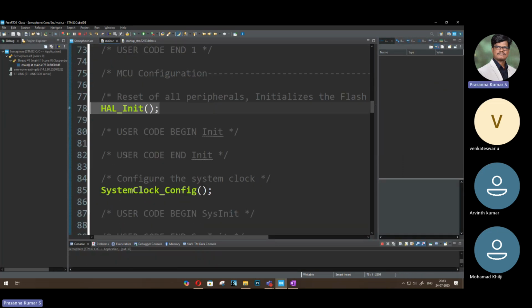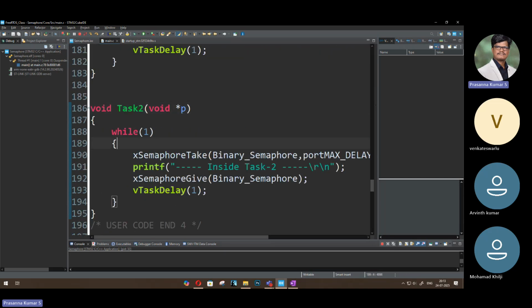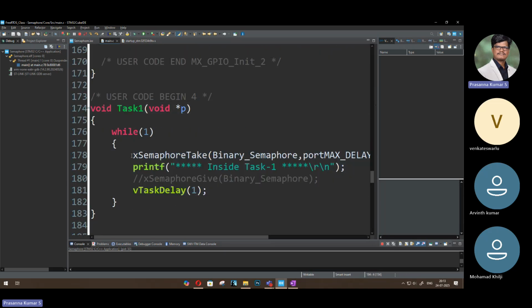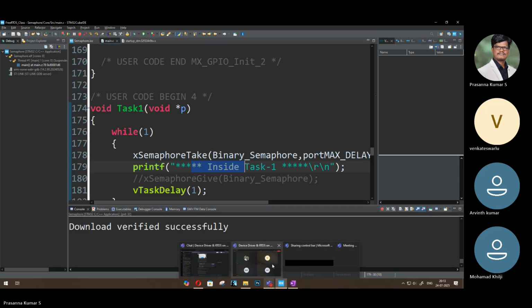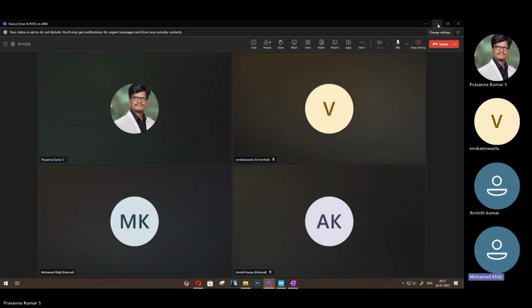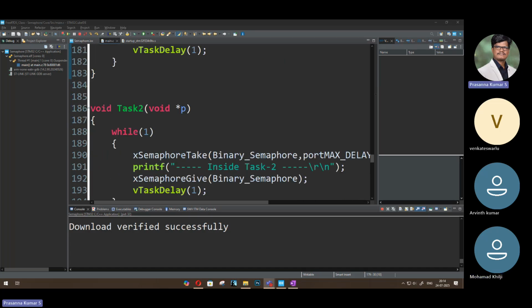I'm taking the key, executing it and returning it back in task number 2. In task number 1, I'm taking the key and executing it, but I'm not returning it back. Now what will happen? Any idea? So task number 2, later it won't exist. It won't come.